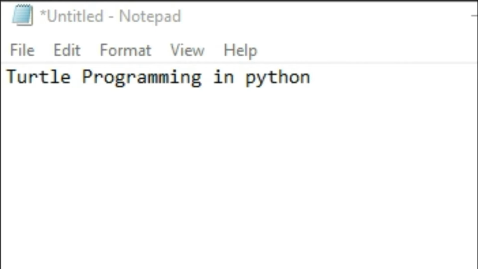Turtle programming in Python. Turtle is a Python feature like a drawing board which lets us command the turtle to draw all over it. We can use functions like forward, backward, right, left, which make the turtle move around.